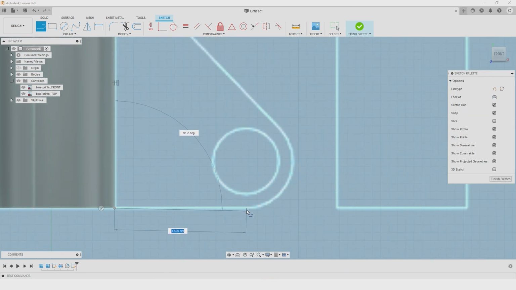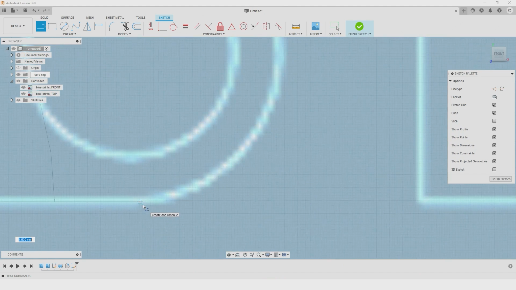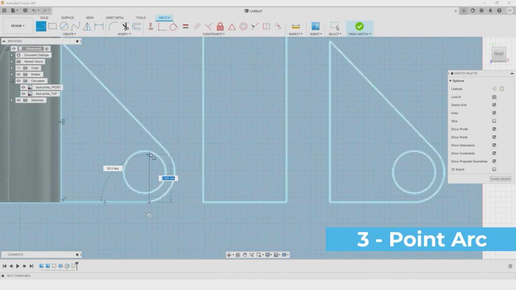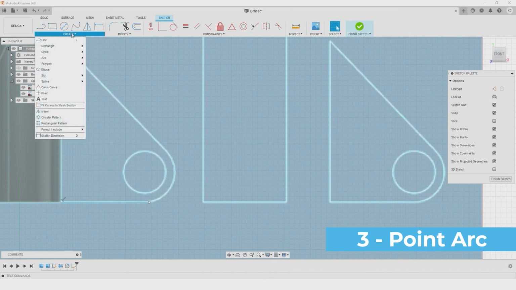And now I'll bring this line over here. And there's a lot of ways to go about getting these shapes that you see. I can use an arc. So I'll just show you that really quick. Let me right click, hit OK to get out of line. Let's go to create arc, 3-point arc.